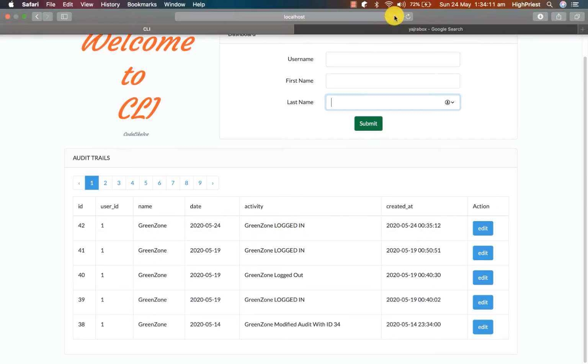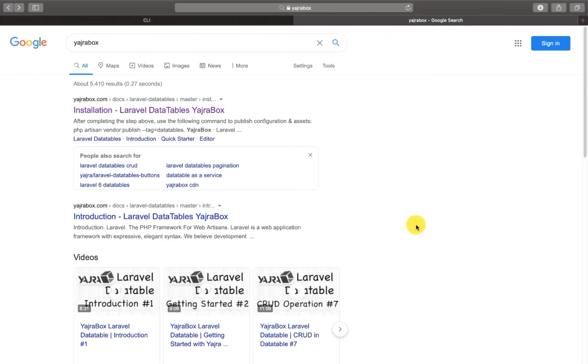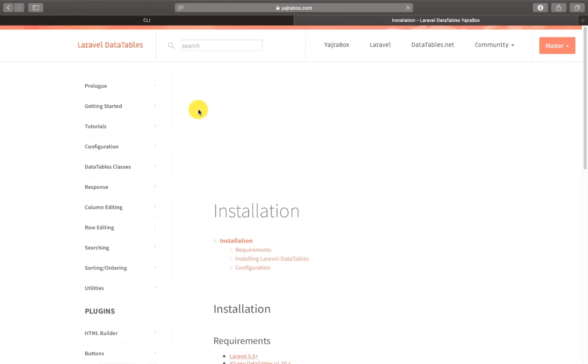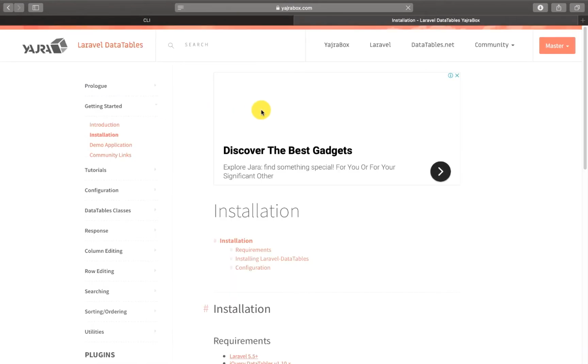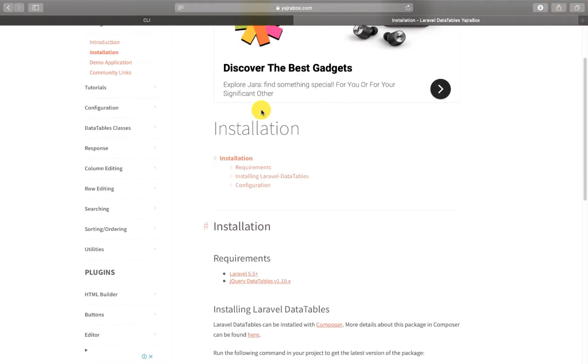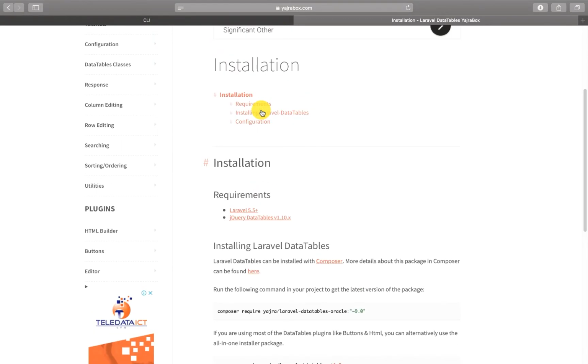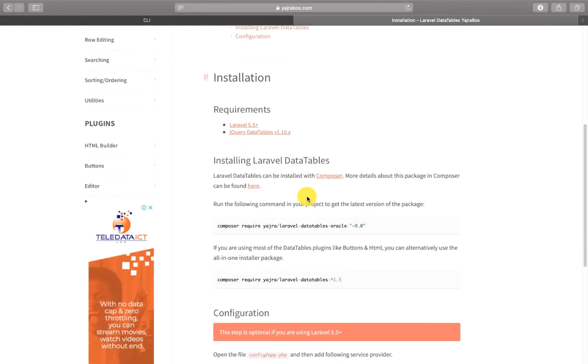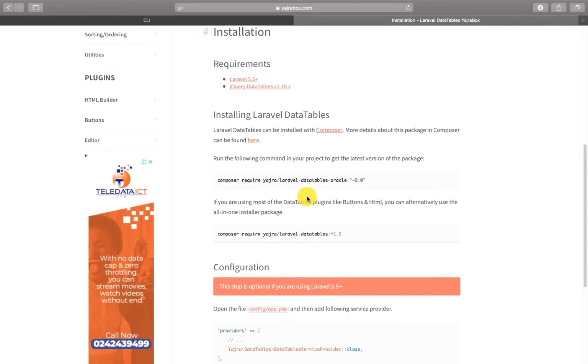If you go to google.com, you just search for Yajra Box. The first link is yajrabox.com, so you just click on the link. So for installation requirements, you need Laravel 5.5 and above.